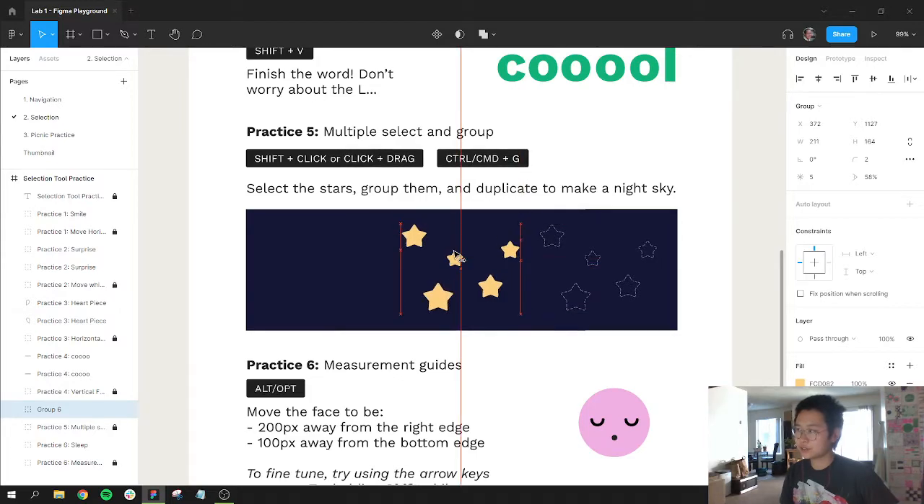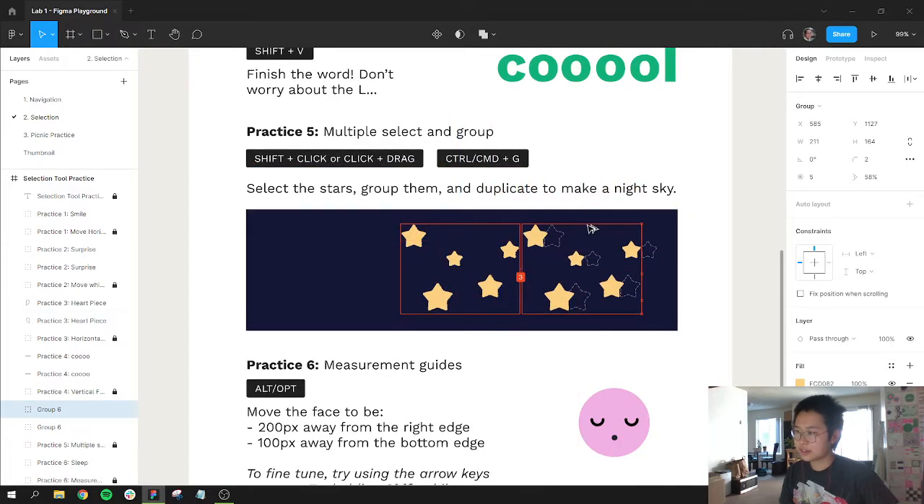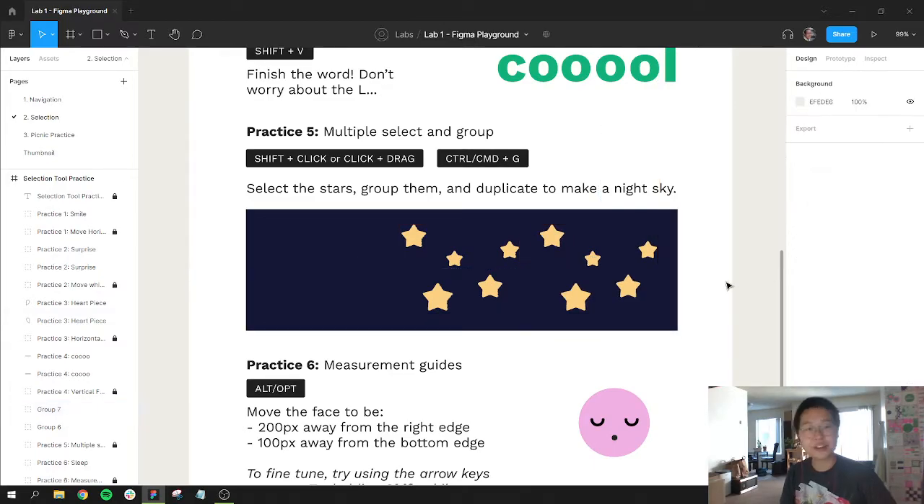And again, I can hold Shift in order to do that the easiest way. And now they're copied there, and I want to make a copy to put here, so I hold Alt and I hold Shift to lock it into place, and I put them right here. There you go, now you have stars.